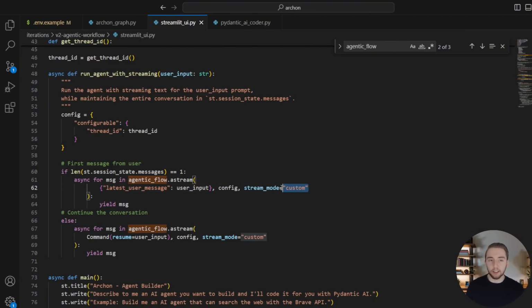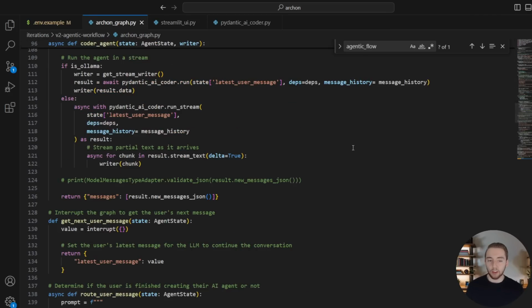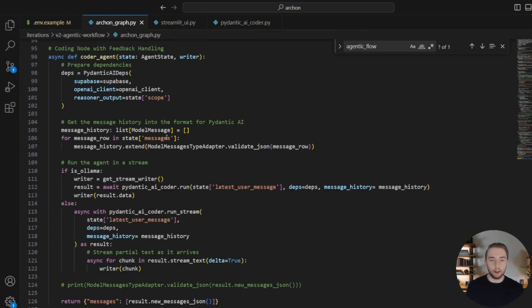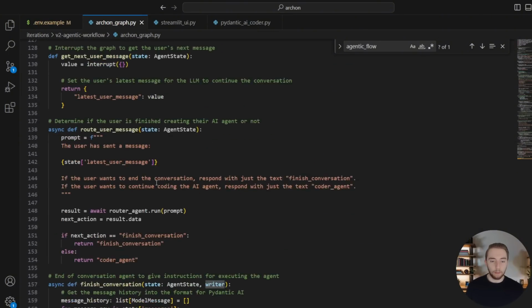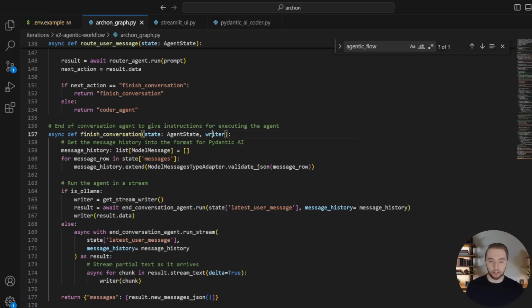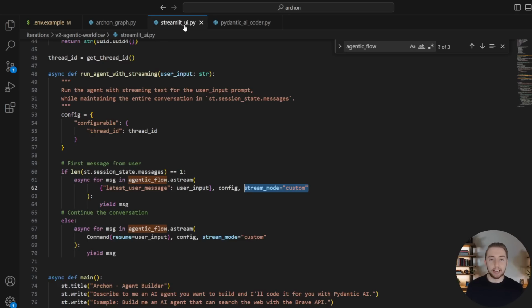And then the way that I get this custom writer, that's the last thing that I want to cover right here. When you see that I have the writer that's passed in to coder agent and also passed in to finish conversation, this is automatically injected when I tell LangGraph that I want my stream mode to be custom. So there's a lot of little things that took me a bit to figure out for you.